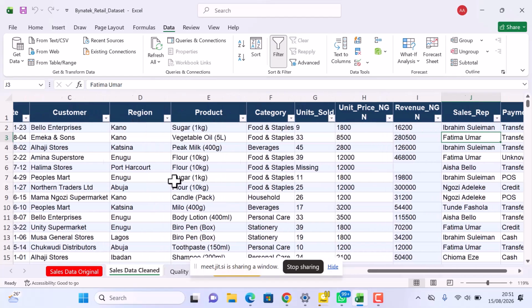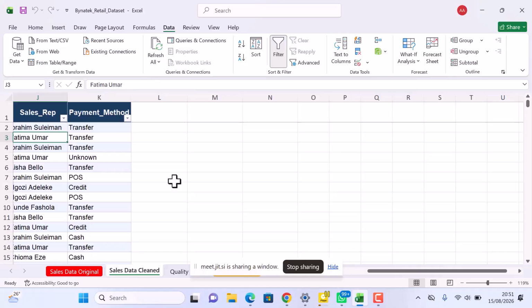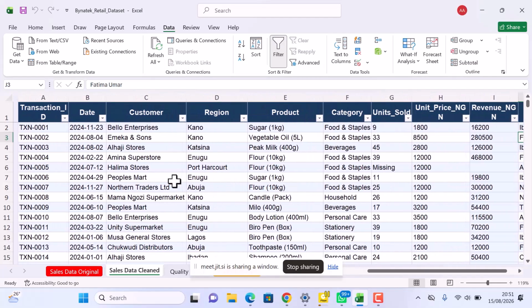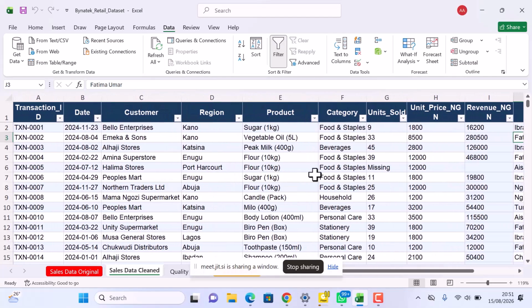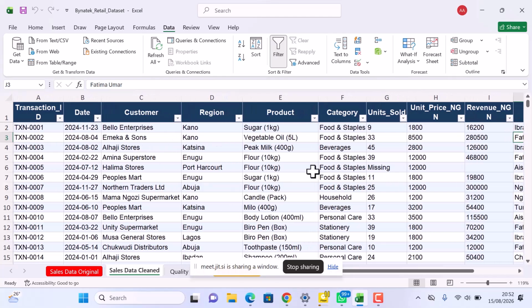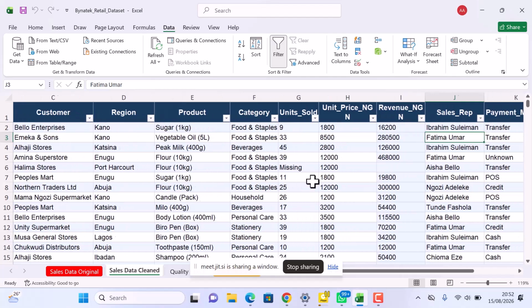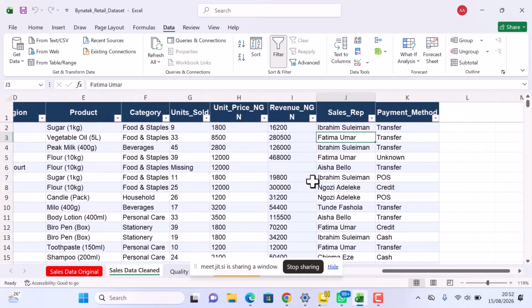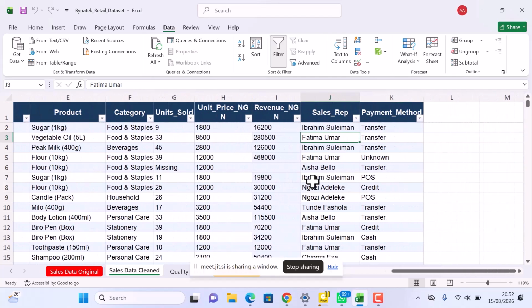Because I think we have a product. Do we have suppliers? I don't think so. I should have added supplier to this particular data set. I will look into that.